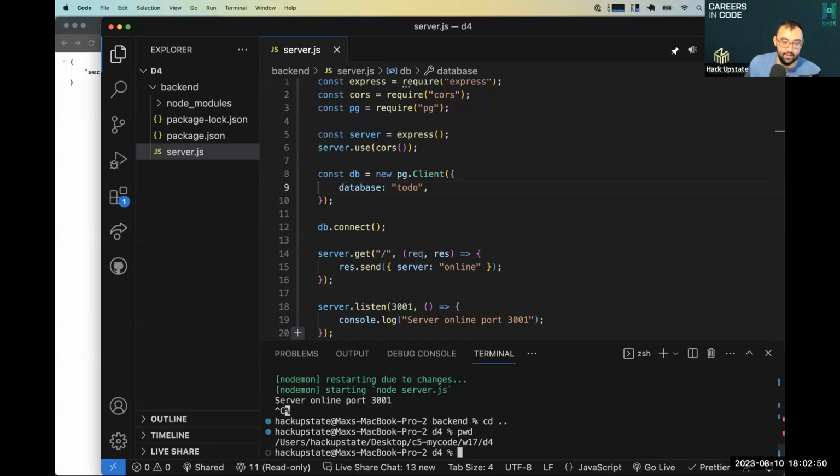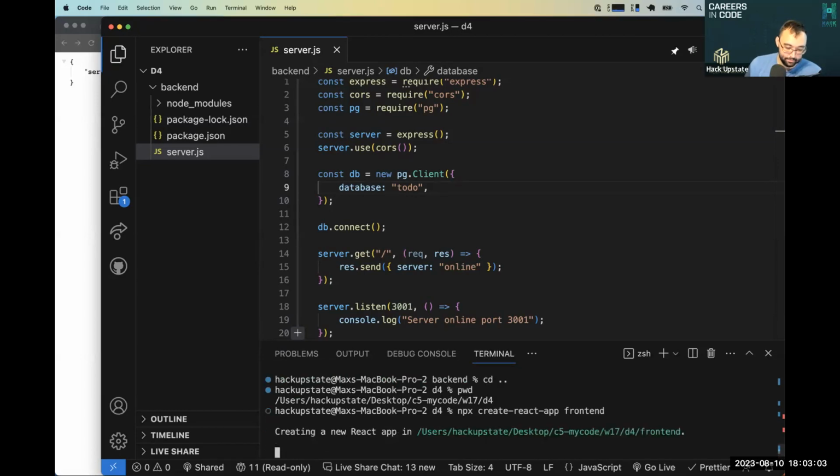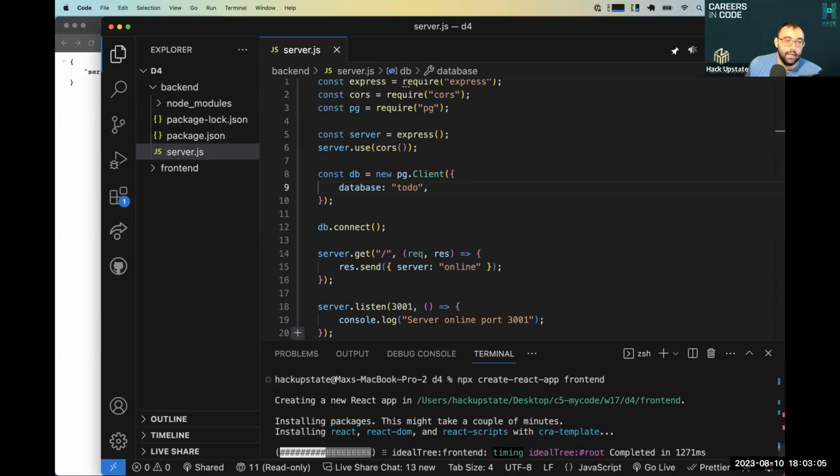Now that I'm up in my day 4, I'm going to run npx create-react-app my front end. I'm going to go ahead and hit enter on that, and let that think.